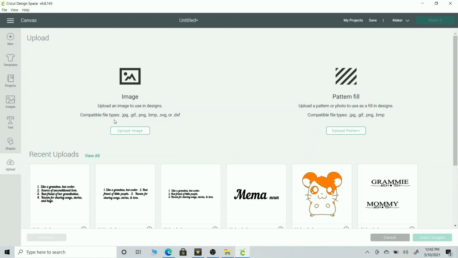Cricut's Design Space will open up a JPEG, a GIF, a PNG, a BMP, an SVG, or a DXF. These files are all very different, so it's important to know which ones to upload for what project. For example, if you were going to be working with print and cut, you would want either a JPEG or a PNG because those will give you the best results for printing. If you plan on just cutting an image out, your best bet is an SVG. SVG is the most common and most important file type for Cricut's Design Space. So of course, by all means, if you have a pure SVG file, definitely use that.